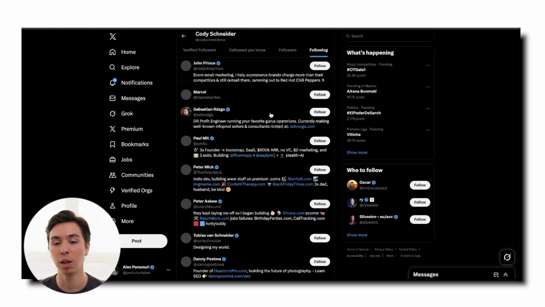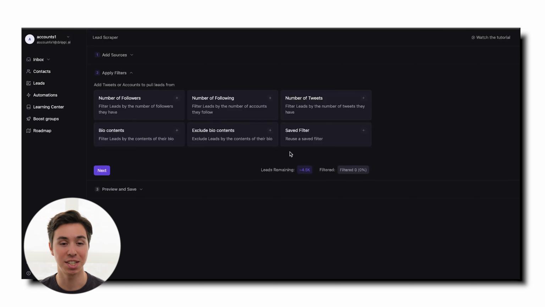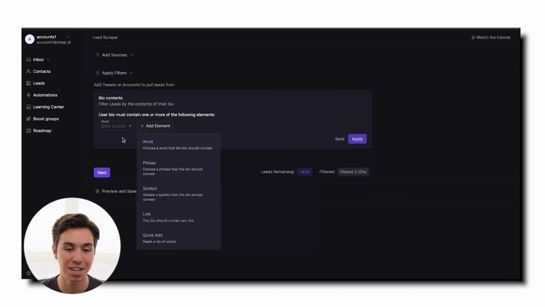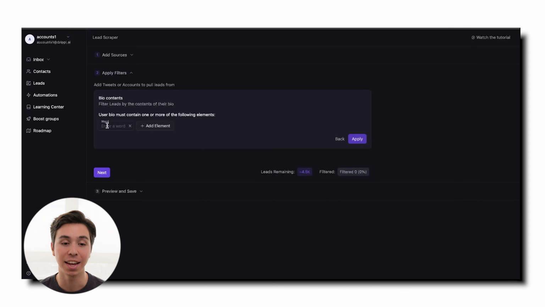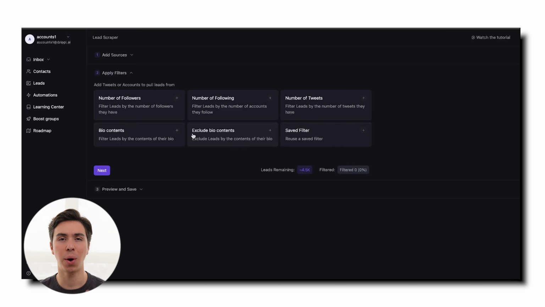You look at who he follows, and then you look at what keywords they have in their bio. Once you have a good idea for what keywords these guys have, you can go in here, bio content, and then this is where you can start adding keywords, okay? Just for this demo, you don't necessarily have to, but this just goes to show how easy it is.